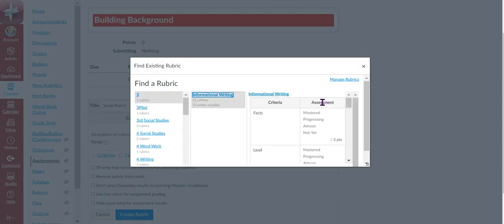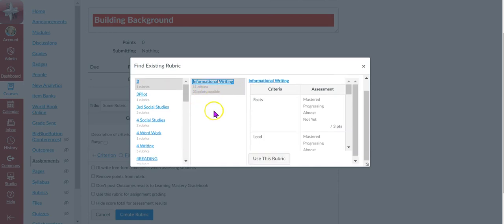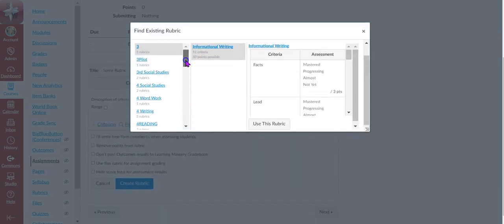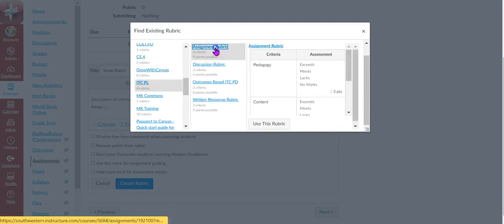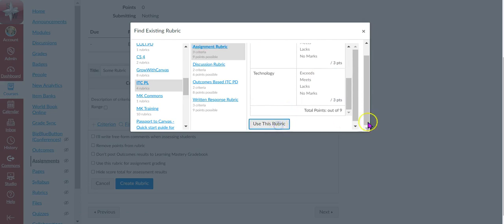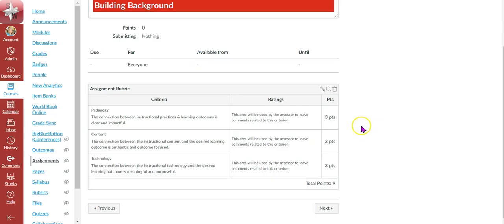And I already have some rubrics created, so hopefully you have already created your rubric. If not, you could click Create Rubric and go ahead and do that. So for this assignment, I have an assignment rubric, and I'm going to click Use this rubric. You can expand that window if it's not big enough.